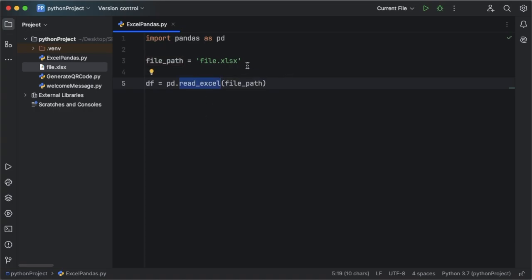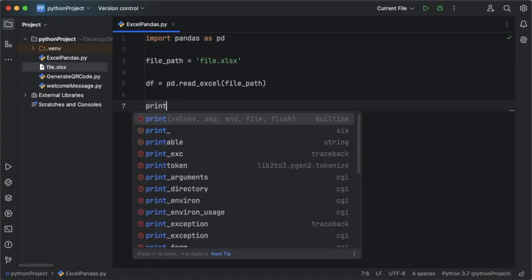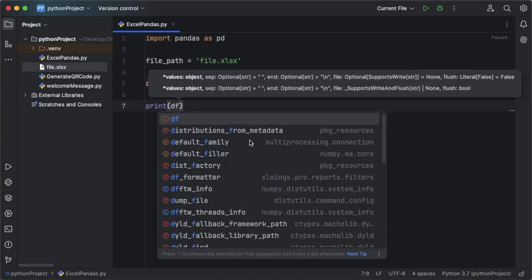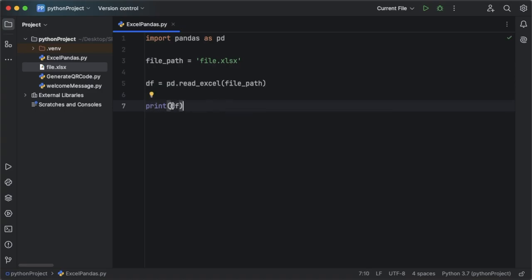Now whatever the content is within this file will be read by this read_excel function with the help of pandas, and finally we are going to store that in df. So the final step is let's print this content whatever we have received here. For that, I'll be using a print statement, and within this print statement I'll be adding this df variable. That's it.